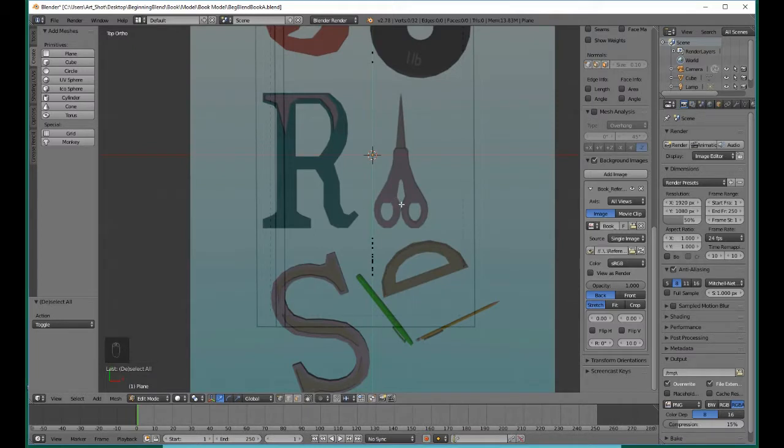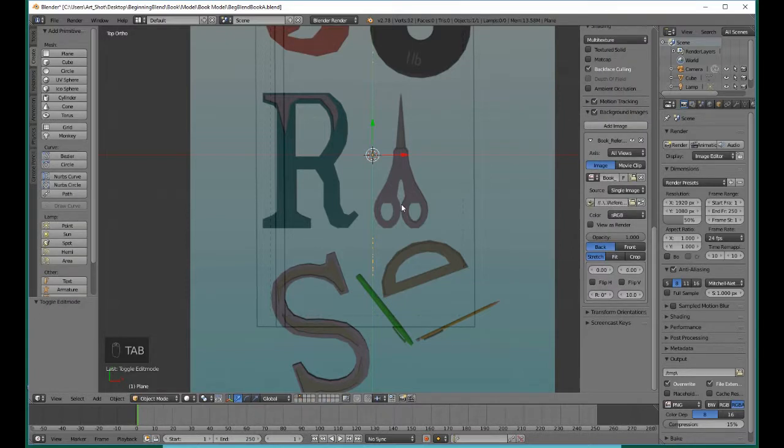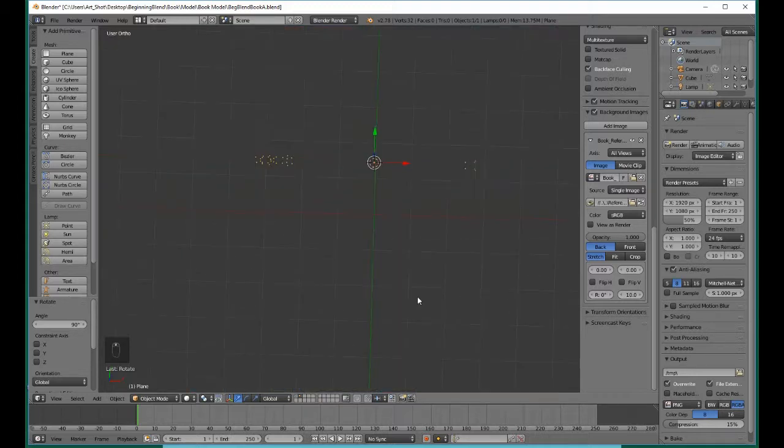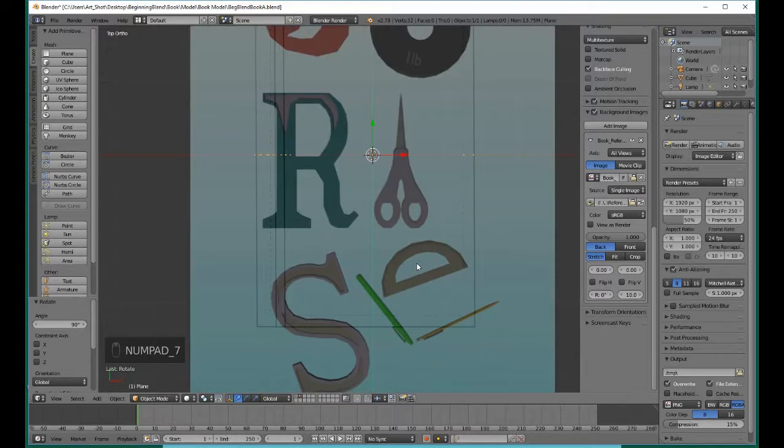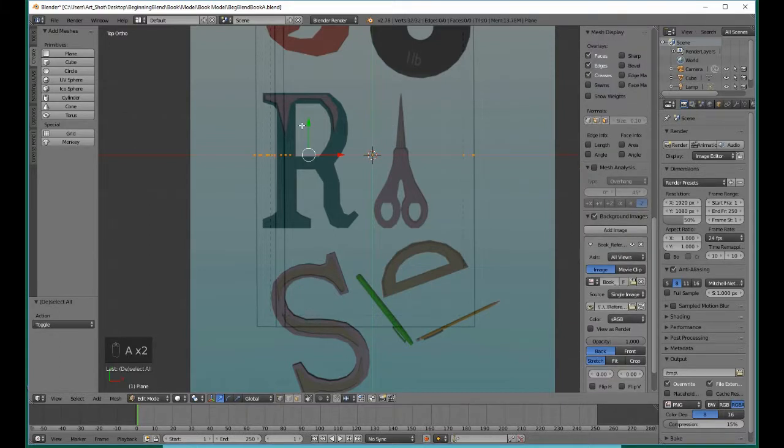And like last time, it needs to be rotated to the side, so hit the Tab key to go back into object mode, hit the R key, and then 90. And that will rotate it 90 degrees. That gets it angled properly. Now we want to tab back into edit mode, select everything, and drag this down to the first dotted line.